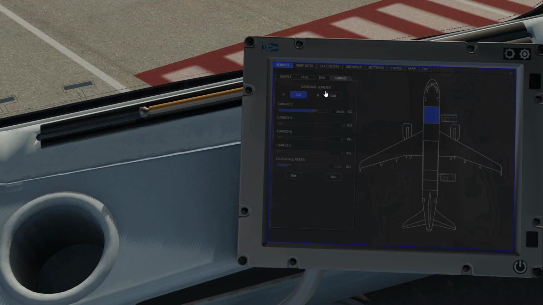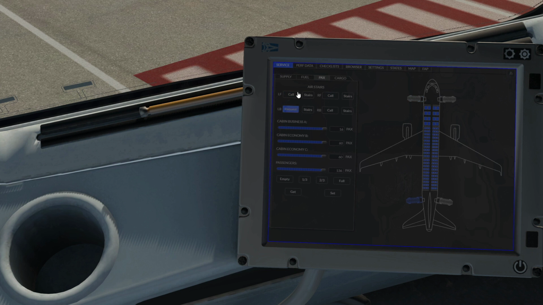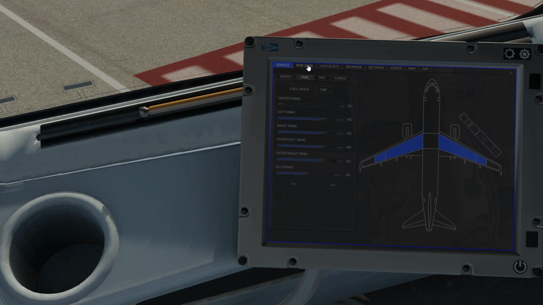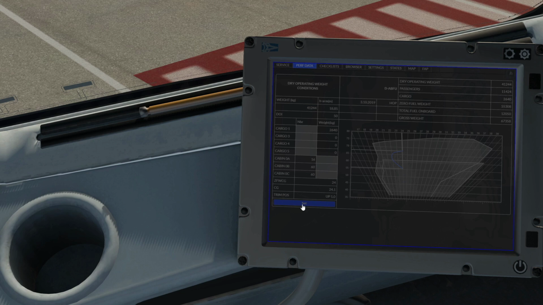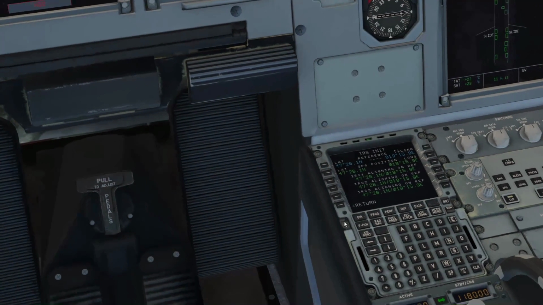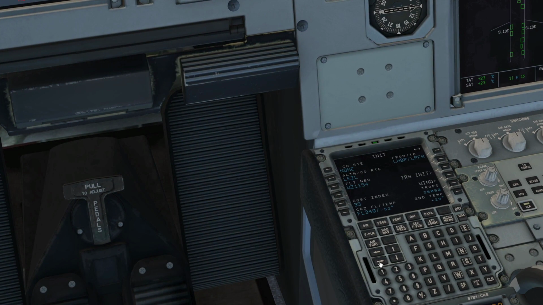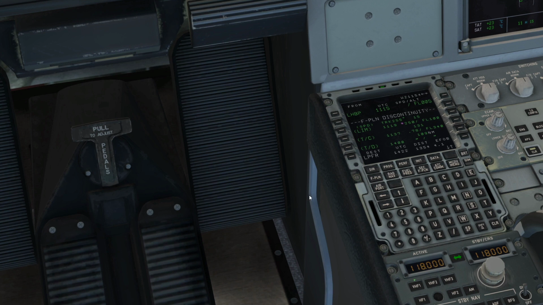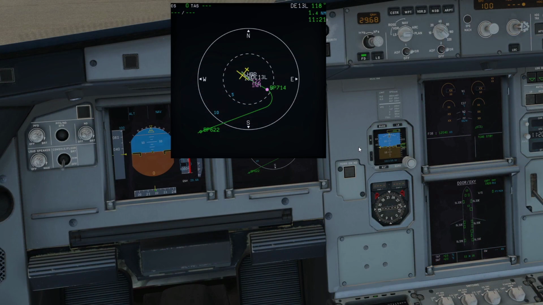Now remove everything and set the performance data. That copies everything that we need in the second page, yeah? Right there. Now the flight plan is going to take a little while, and I'll be back when it's fully put in.